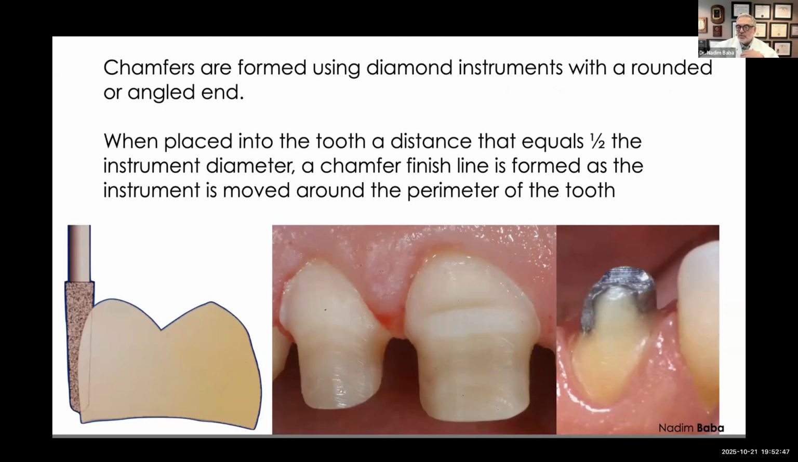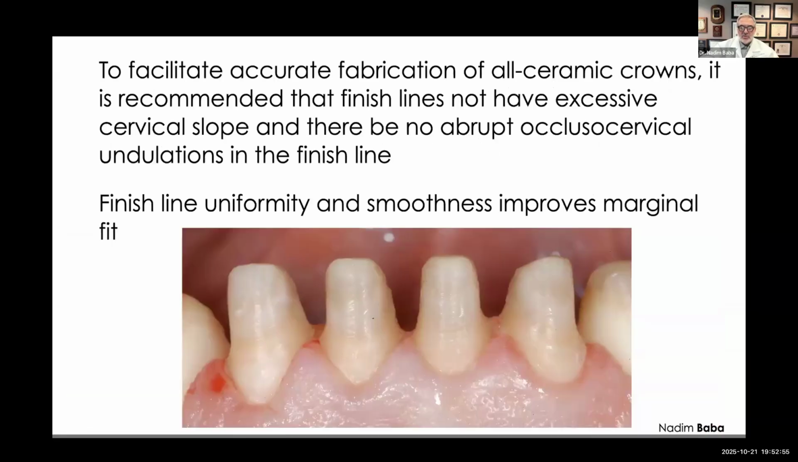Chamfers are formed using a diamond instrument with a rounded or angled end. Now, when placed into the tooth a distance that is half the instrument diameter, a chamfer finish line is formed as the instrument is moved around the perimeter of the tooth. Now, to facilitate accurate fabrication, you don't want to go straight in the interproximal area, like from the margins of the buccal all the way straight. You have to follow the papillas. Otherwise, you're going to violate the biologic width.